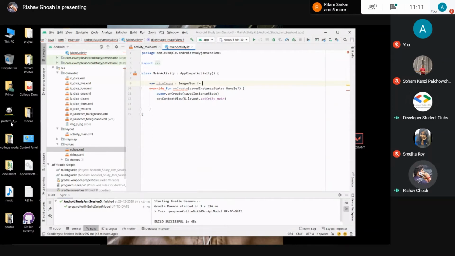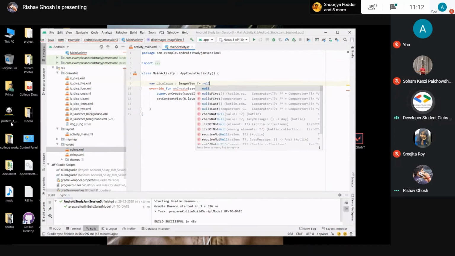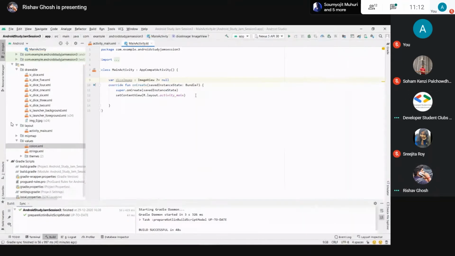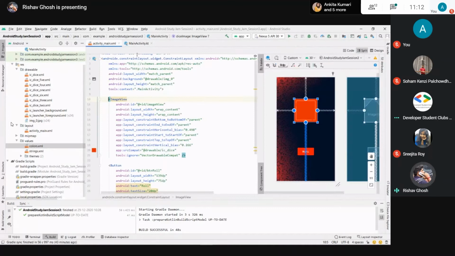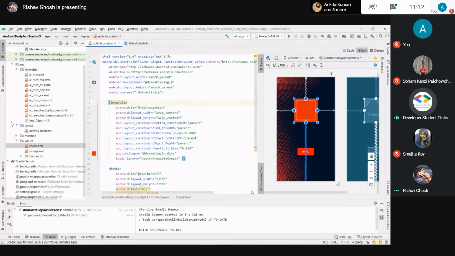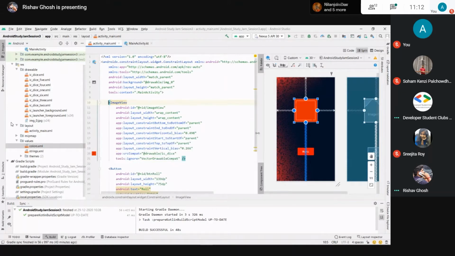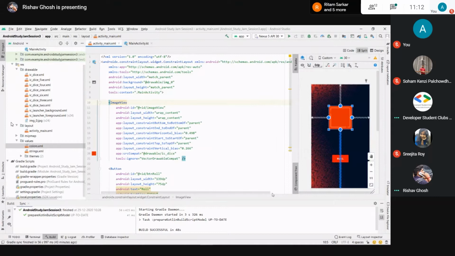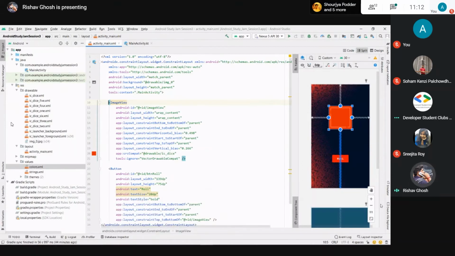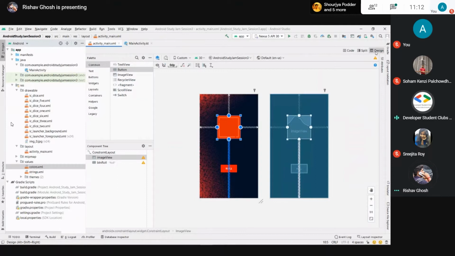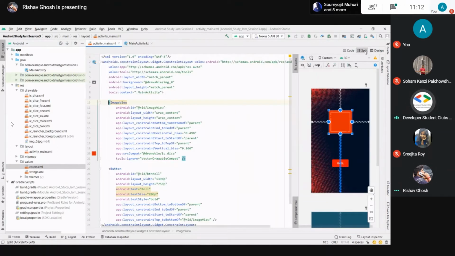is null. Sorry to interrupt, but can you please increase the font size? It will be better for the people. Okay, for the code. Yes. Is it okay now? A bit more. Okay, I'm closing this now. Yes, I guess it's fine.